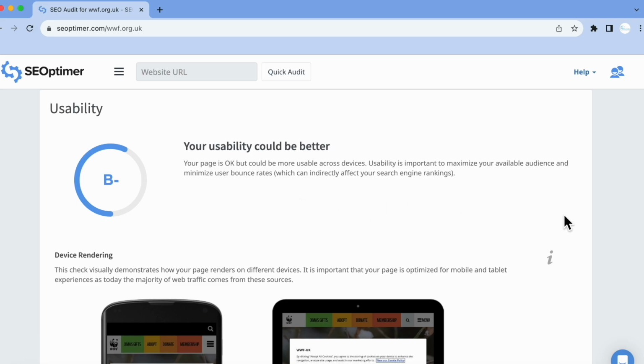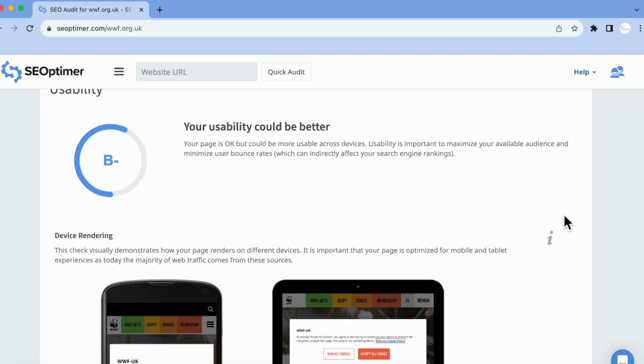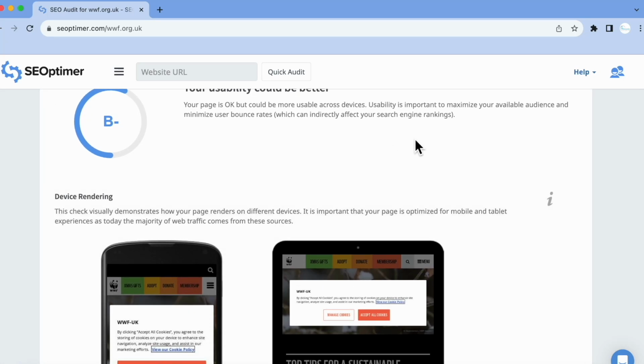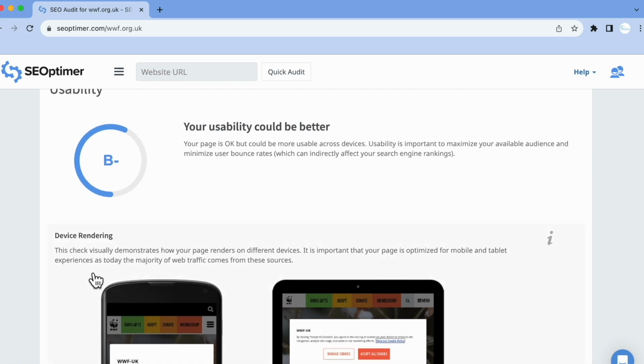Now I looked at this, and this is one where I might go, hang on, is this correct? And you'll see why I'm not 100% sure. Now, they show and display an example. So this checks the visual, visually demonstrates how your page renders on different devices. This is important. The page is optimized on mobile and tablet.